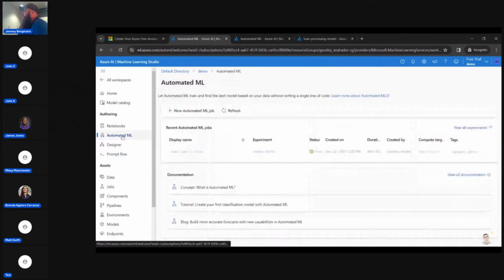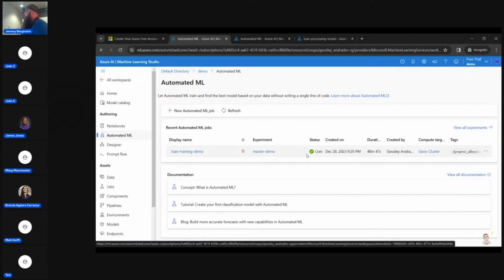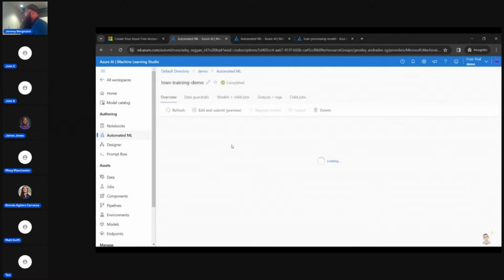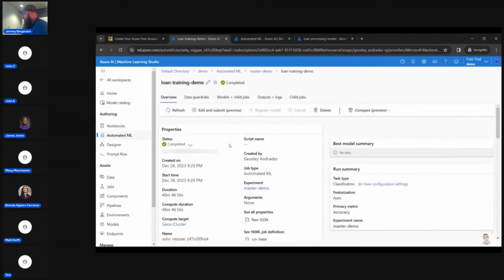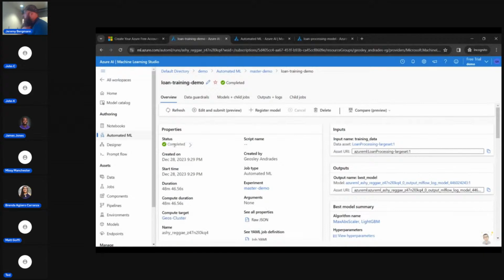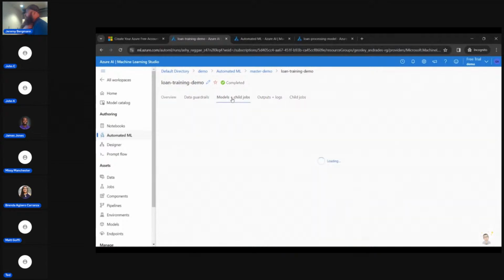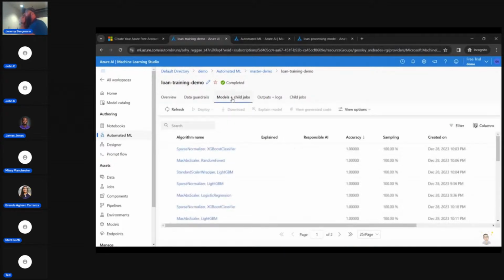So I'm going back to an already created job. Once your job is completed, you will see the status as completed here. So you will have to wait till the status is marked as completed. And then you can dive deeper into which model was the best suitable model or which algorithm was best suited. In this case, you can go into the models plus child jobs tab.